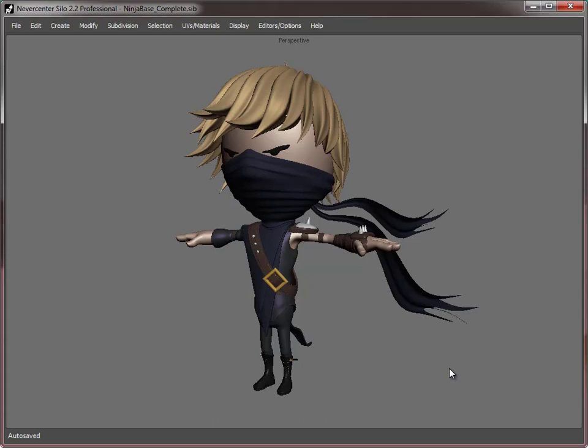I may work on him a little bit more. Like I say, I'm not sure what I'm going to do about the eyes, but in the next video we'll briefly look at where we move on from here, and that's taking this model into Maya and starting to think about our game model.